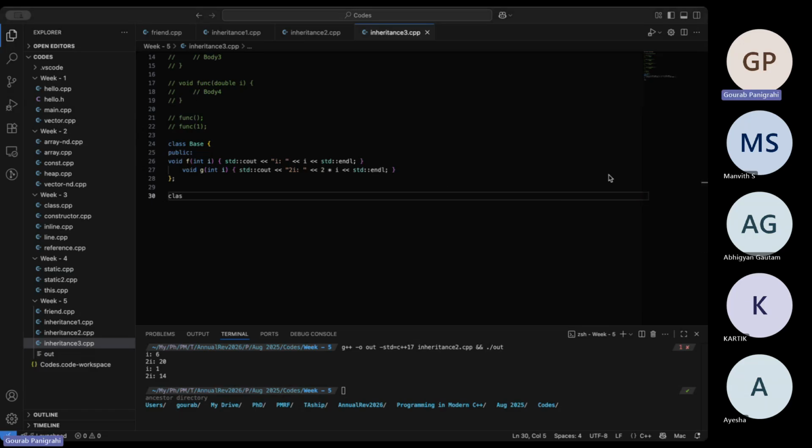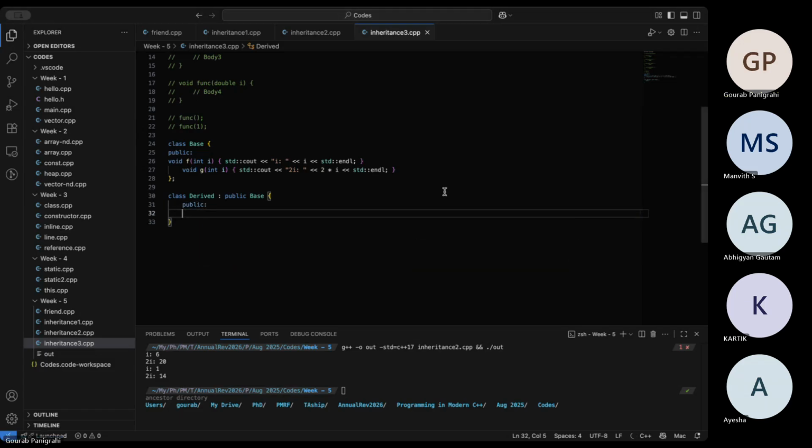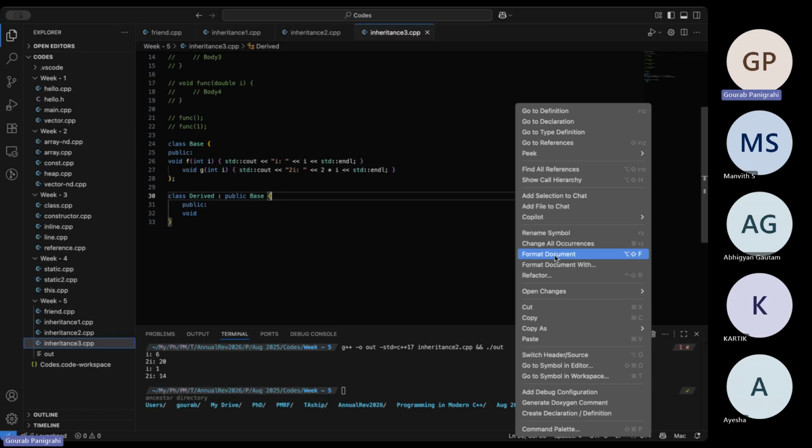Any questions? Okay, I think we'll move on. Yeah, classes with derived definition. So we'll define the derived class from the public base class itself. Define public void. This time it will. Okay, so let's format.